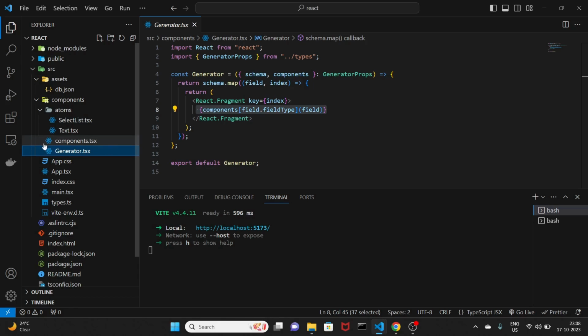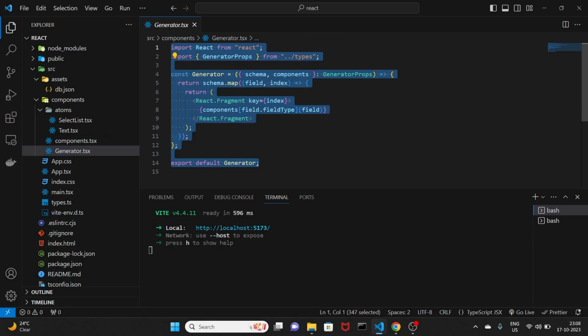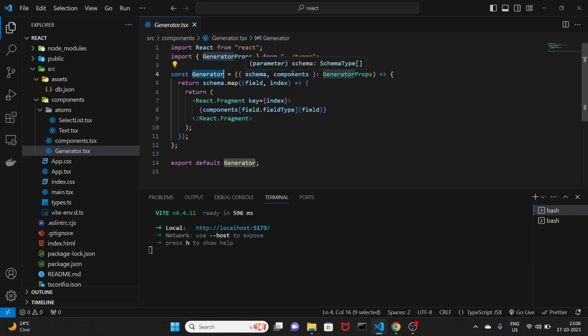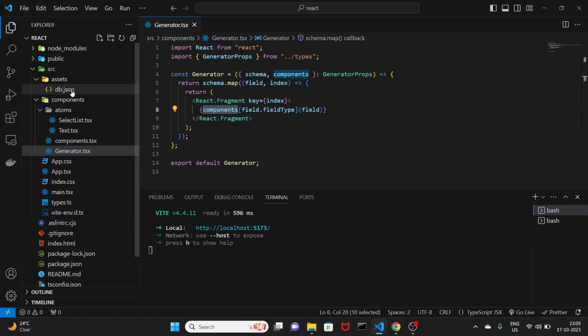And now let us go to the main crux of this application, the main core you can say, which is nothing but the generator component. In the generator component, we're passing the schema as well as the components. For the schema, we're iterating through this array using map. And since we are using map, we need to give the key. So I'm just using the React fragment here, and I'm just taking the field dot field type, which is just going to refer to the component. Let me show you so it is very clear.